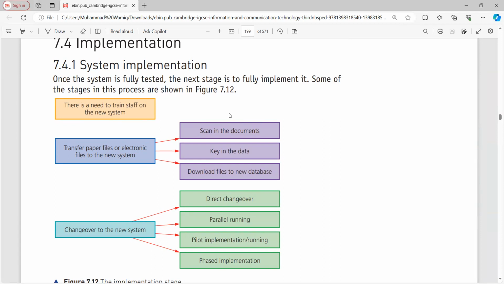For example, right in front of you, you can see transfer paper files or electronic files to the new system. The key functionalities of these three are that I have to scan in the document, I have to key in some data, and I also need to download files to a new database. This is how I am implementing it. You need to understand what implementation means. Implementation means how I am implementing different tasks, or how I am implementing the correct software. For example, I can also give you the example of changeover to the new system.